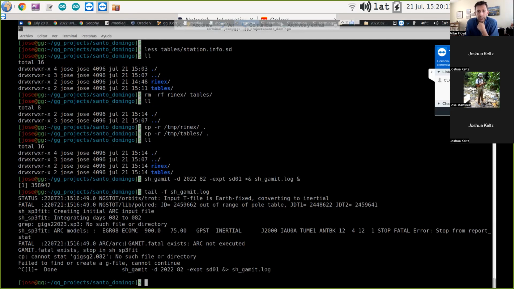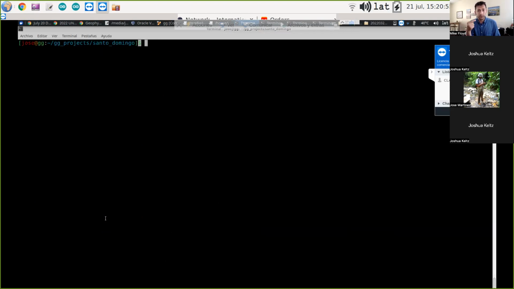So the pole table is one of the tables that defines the Earth orientation parameters. And that is telling you that the day that you are trying to process is beyond the end of that file. So there's two things that you could do. You can just copy the latest file because those files are updated daily on our servers. So you could just copy the pole and the UT1 tables from our source code server, or you can go to the GG tables directory and you can update them yourself with a script that we have.